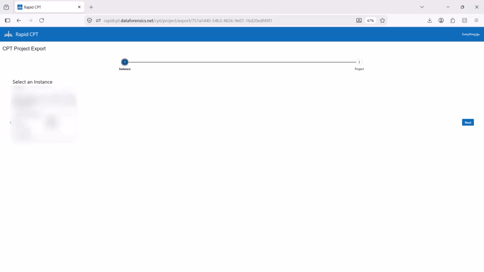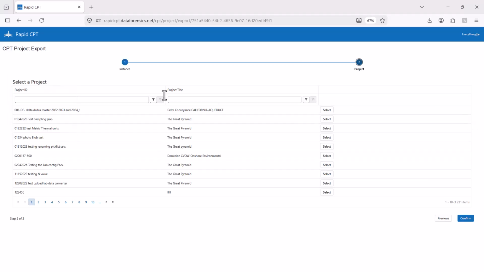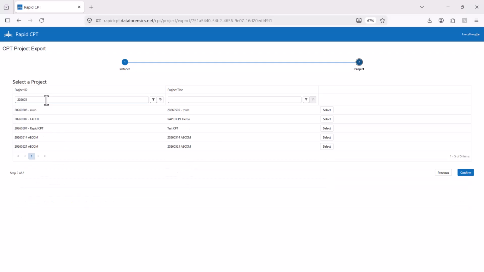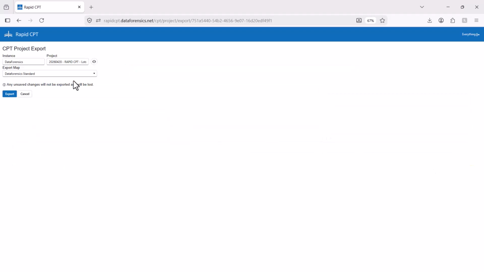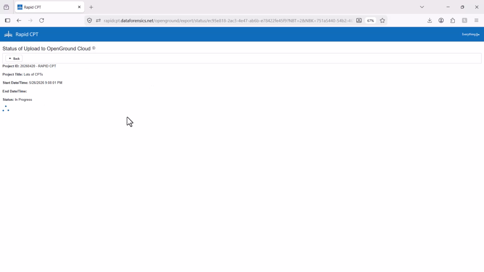And we simply choose our cloud that we want to work with. Choose our project. And that's the one we want to work with. And confirm it. Now this project has been linked to this project in OpenGround, so if we need to ever send data to it again, it automatically knows, and we literally just click the export button. It's now sending the data to OpenGround.